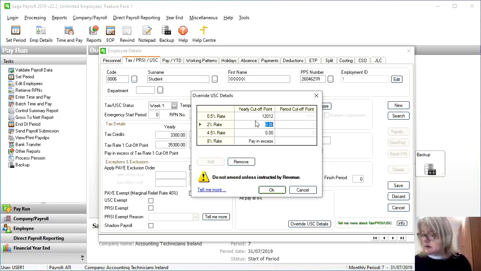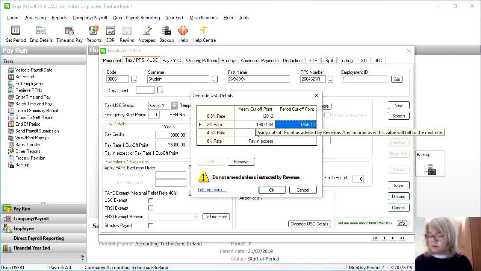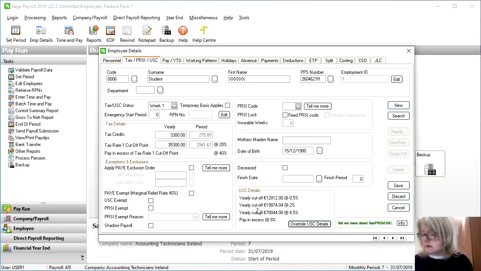I nearly know these figures off by heart anyhow at this stage. And cutoff point 2 is 16,556.17 multiplied by 12. So that goes to 19,874.04. And just again, cross check your monthly cutoff, and the third rate then is the 5,837.12, and that is 70,044. And okay that, and you'll see them populate then on the screen here. So the cutoffs are done, and that's all we need for the moment on that screen.